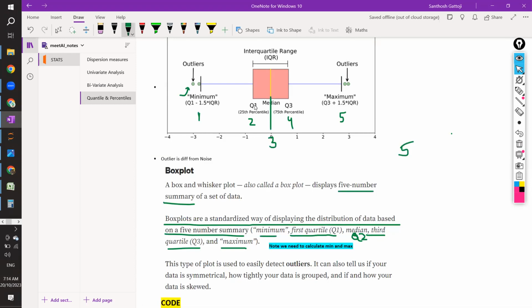First point is also called the minimum point. Second point is called Q1. Q1 is just the 25th percentile. Third point is called Q2 or median or 50th percentile. Agree? You're able to correlate, right? Fourth point is the Q3 or 75th percentile. Fifth point is also called the maximum value. Fine.